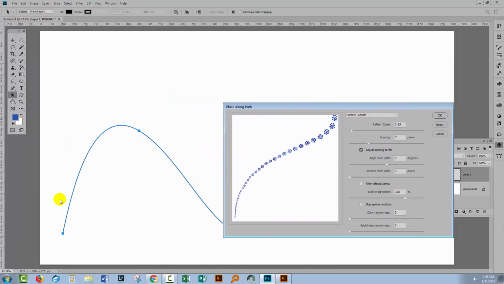So if we want to start big and end up small, then we're going to have to reverse this. So the pattern scale is going to have to be bigger. I'm thinking probably 0.25. And then the scale progression is going to have to be smaller, 95%. So in this case, it's going to get smaller as it goes along instead of larger. So this is what we're seeing here. I'm thinking maybe my pattern scale isn't big enough. So let's just take that up.